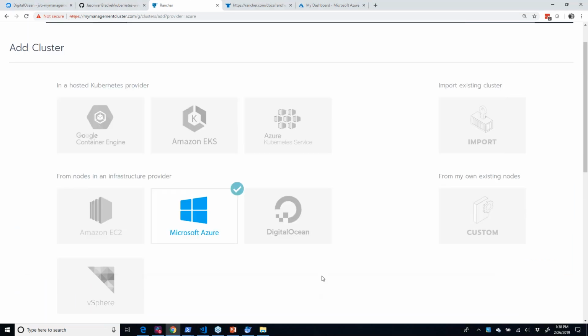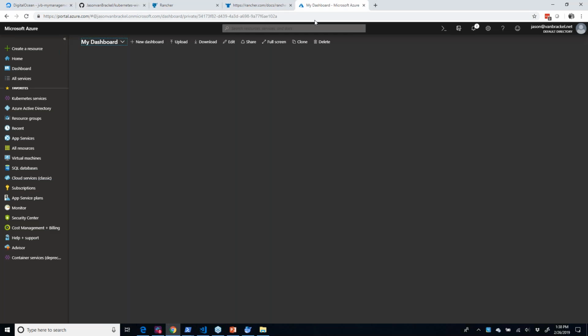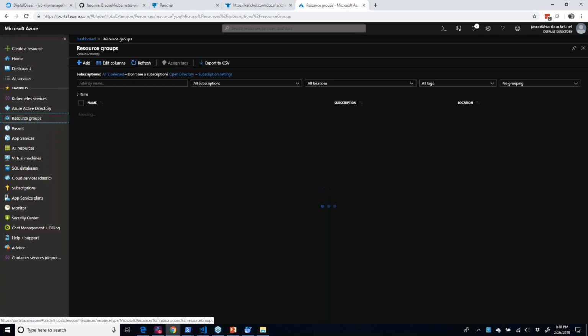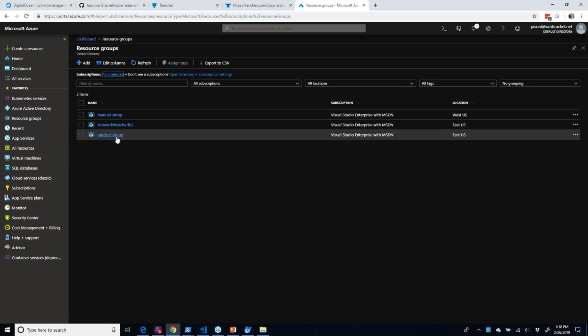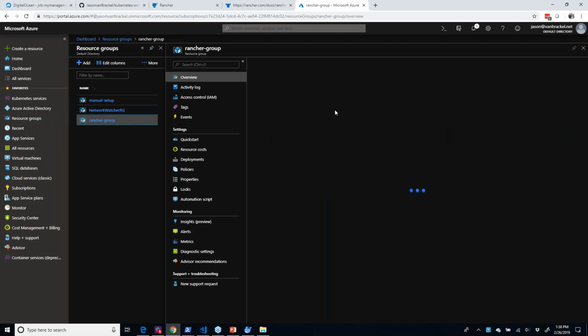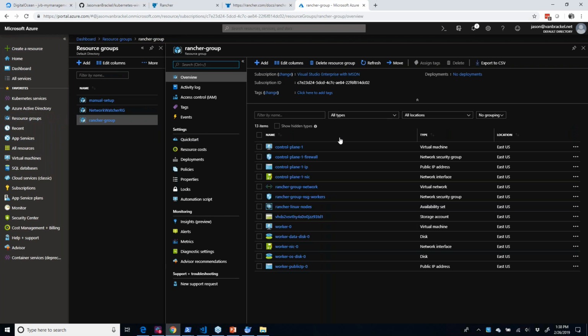So I have another node up and running for that, and let's jump into that node and actually just finish what it started. So yeah, if you're using smaller nodes, you're gonna have to do this as well. So pay attention. I'm gonna go into my resource groups, and I created the manual setup one and the Rancher group one. So we're going to the Rancher group, which already has a running Kubernetes cluster in it. Single node control plane etcd, and then my worker node, which has not joined yet.